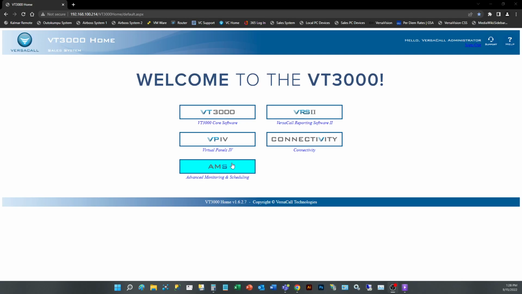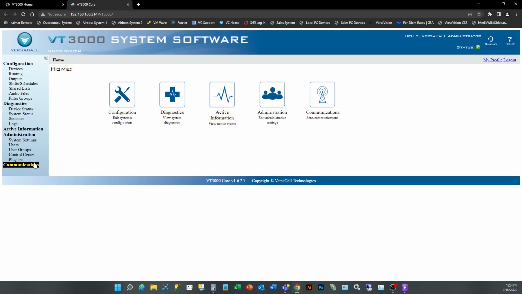This how-to video is going to show how to start and stop the virtual panels for services. There's actually two, so we're going to be stopping and restarting each individual one. So where you want to start is the VT3000 core software. The reason you would be doing this is you were told by a technician to go ahead and stop and start those services.